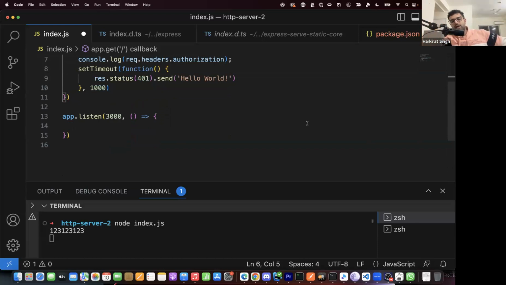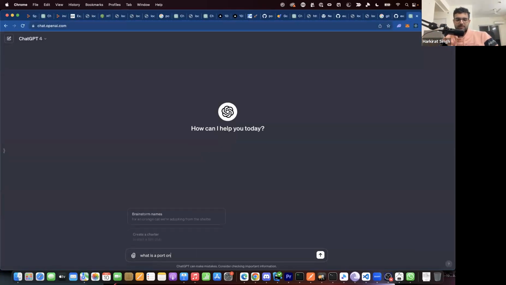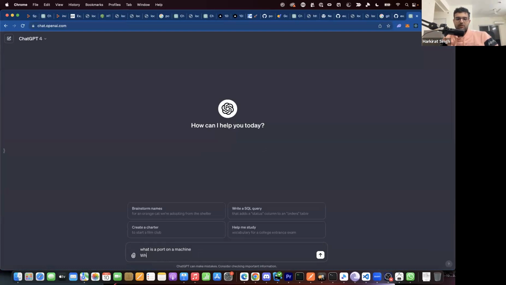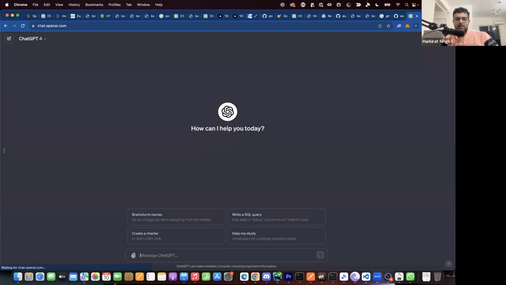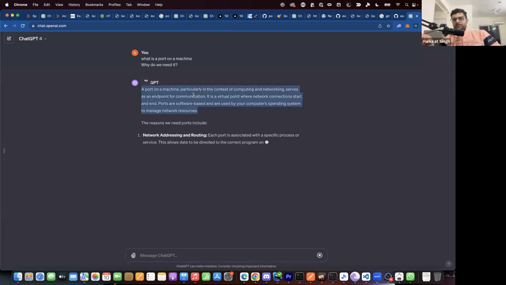So, bhai, what is a port? It is a very good question. Okay. Port is basic, and there's no easy answer to this. Let's see what ChatGPT tells us. What is a port on a machine? Why do we need it? Serves as an endpoint for communication. A better way to put it.